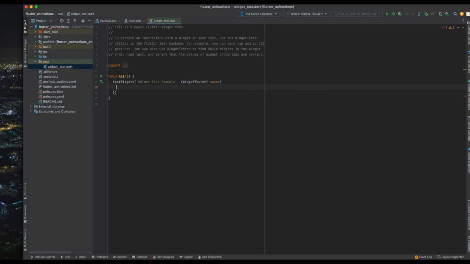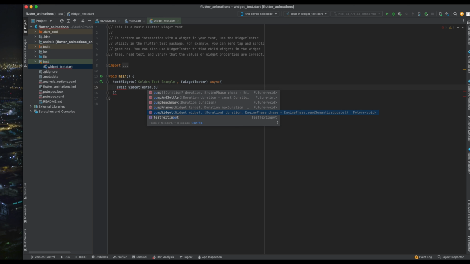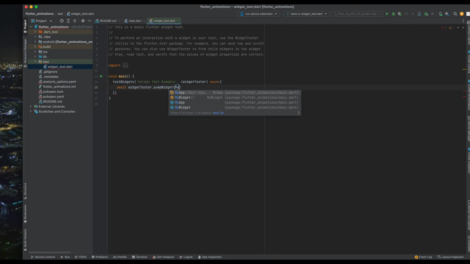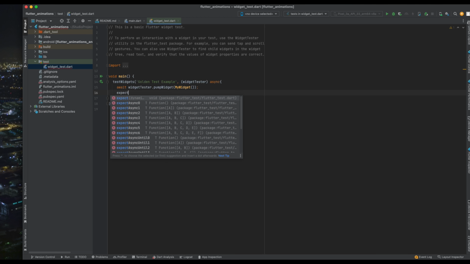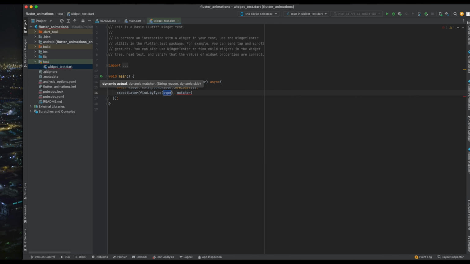Now write await, and use this widget tester and call the pumpWidget method. The pumpWidget method is used to build the UI component. And here add MyWidget class. Now here write expectLater. And inside it we need to find our widget by its type. So here write find.byType, and inside it write the type of your widget. Here our widget type is MyWidget, so write the same thing here.